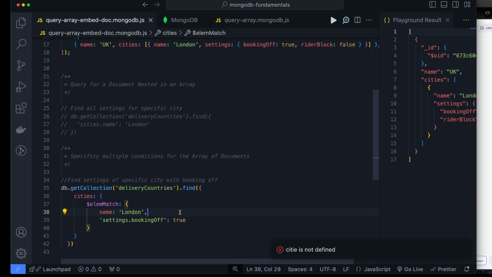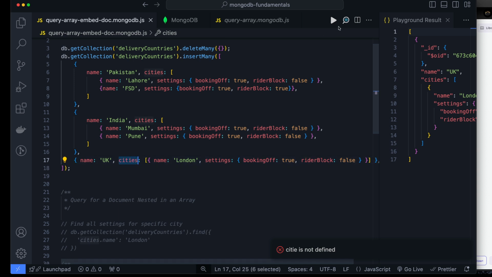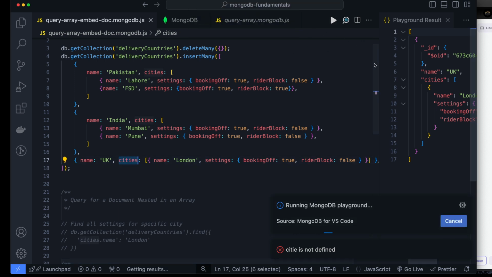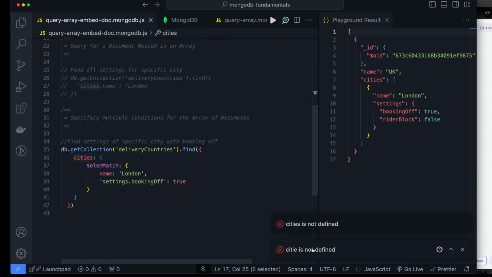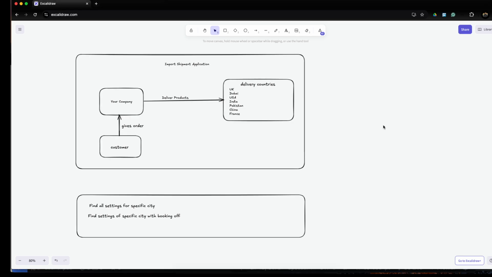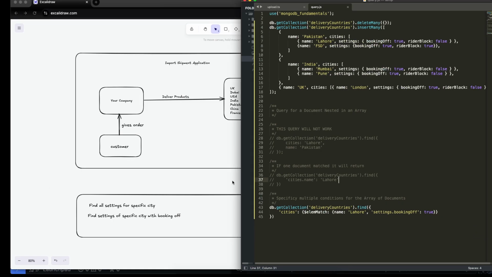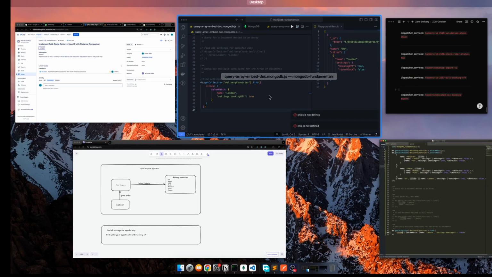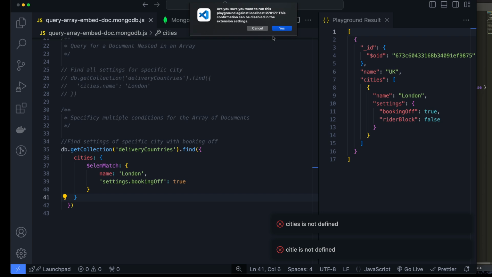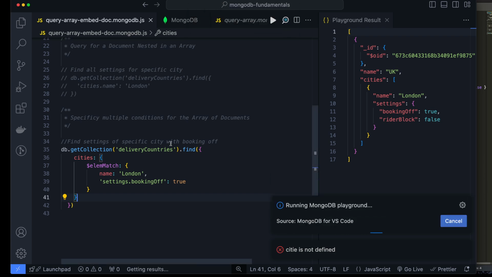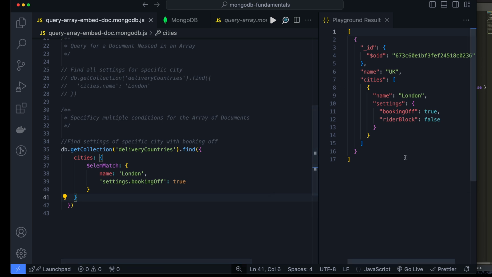Oops, cities. What is this? City not found. Cities is not defined. Let me look at it. Cities now. Let's test it out. You can see that.